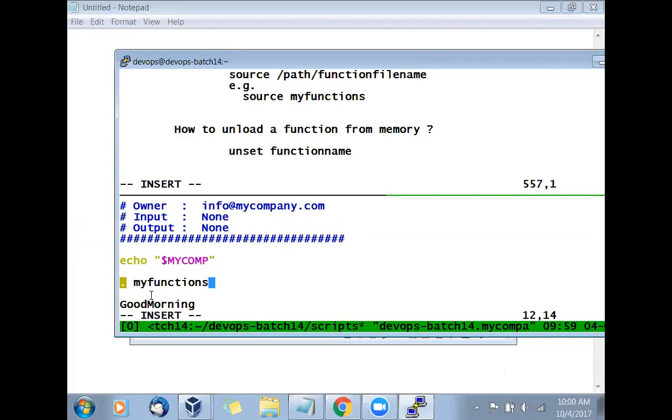Or you can use source, but this is a more efficient way. And in real time, you will use that. Now, if it is stored in some different path, you have to give the path also along with it.